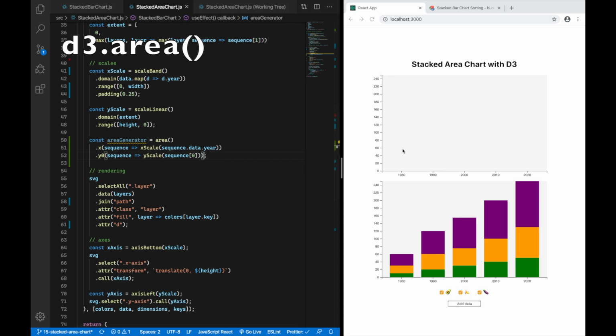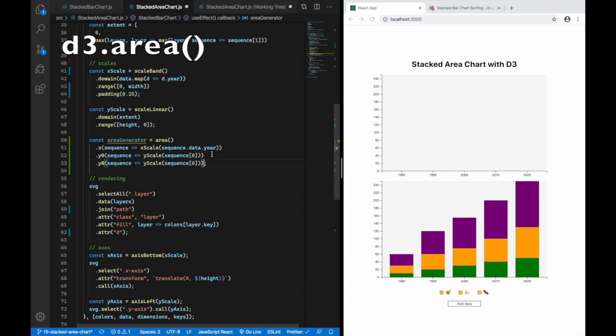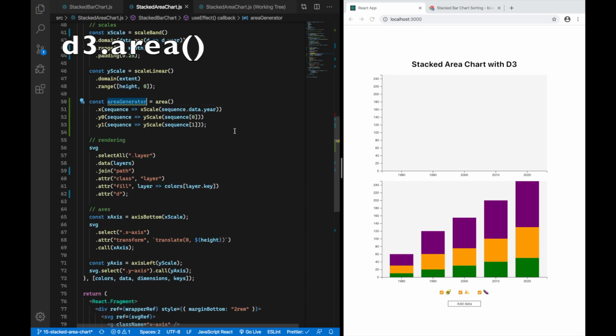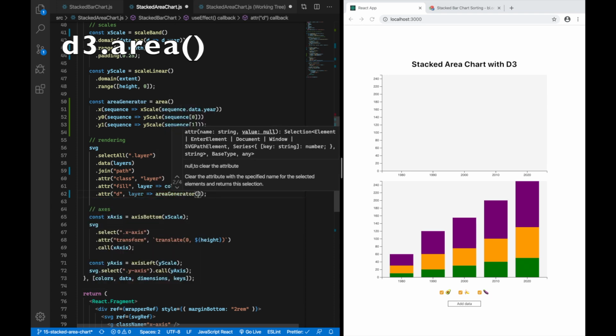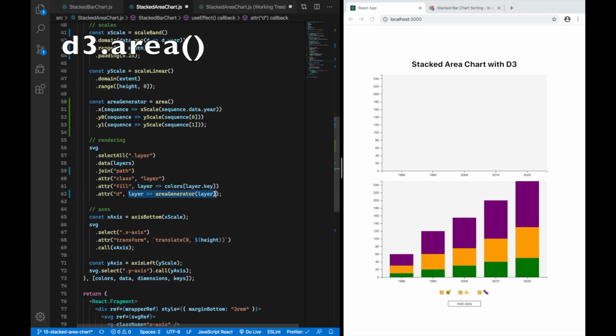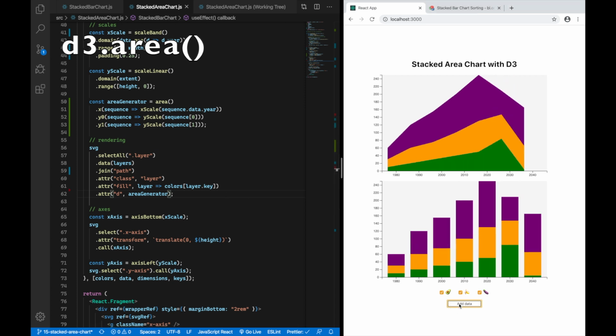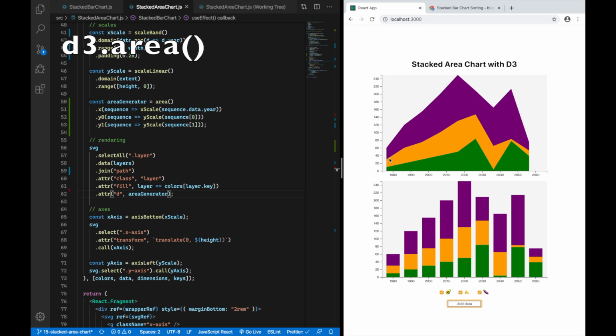And to define the higher end of our area at any given sequence, we just have to do the same for y1 and say, okay, don't return the first value of that sequence, but actually the second. So now we have an area generator, which is capable of handling an array of sequences in a layer and transforming them into the d attribute of an area path element. And that is why we can now pass the current layer of sequences to our area generator by saying area generator layer. And this expression we can actually also write like this, by just saying area generator. And if I save that, you will see we have an area chart. So there are still these gaps here, but we're going to fix them right away.